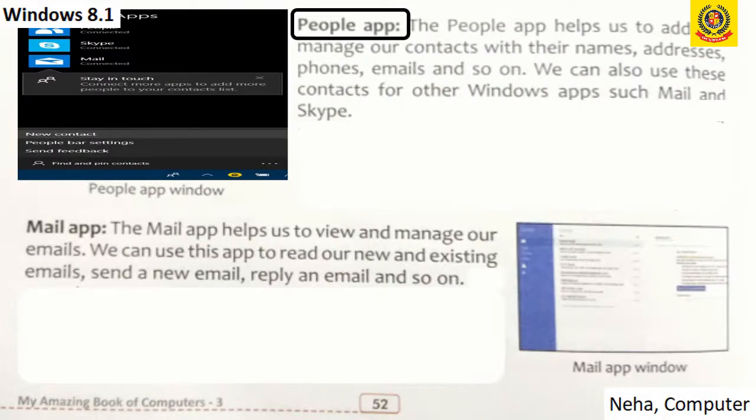Now next is People app. Here it helps us to add and manage our contacts with their names, addresses, phones, emails, and so on. So we can use these contacts for other Windows apps such as Mail and Skype. So People app is just like Contacts, which we can see in our mobile phones. It contains the contact, that means the name of the person, his address, his phone number, his email.